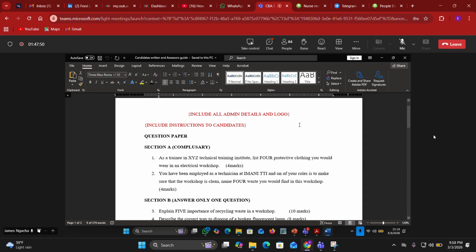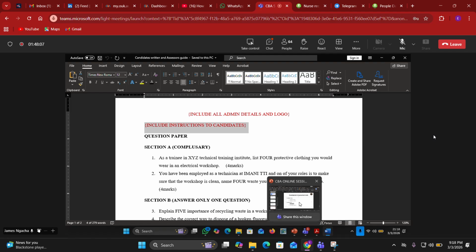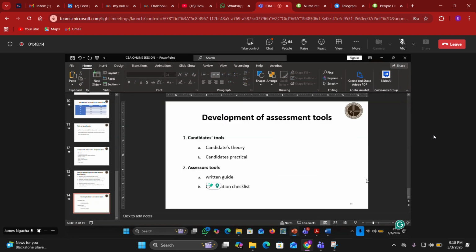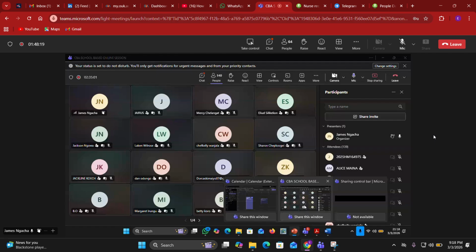So the format differs. You definitely have the admin details. Then the instructions to the candidates are supposed to also be included. And then we have the test items as we went through in the previous class, the physical class that we had during the physical sessions in December.